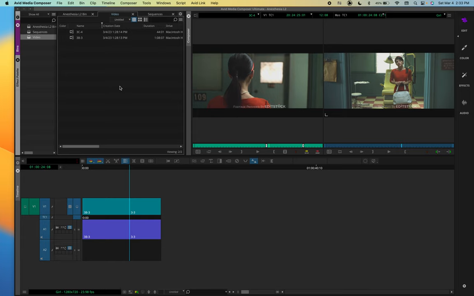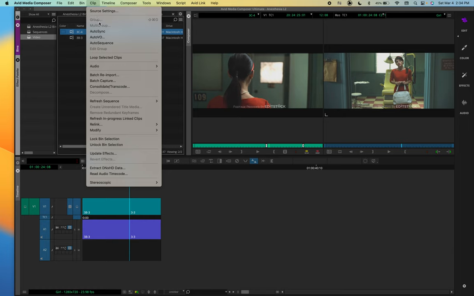Awesome. So let's run through the two processes now, and we'll start with consolidate, since it's the preferred method by a lot of people. To consolidate linked clips, we're going to select the linked clips in the open bin. So we've got our video bin open. I'm going to consolidate one of these, and I'm going to transcode the other. So let's consolidate this one. We're going to go to Clip, Consolidate/Transcode. So we'll click Clip, Consolidate/Transcode.